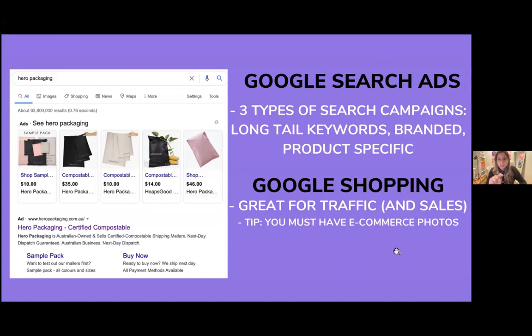The tip here for Google Shopping is you must have e-commerce photos. E-commerce photos are your product with a clean background. It has to be absolutely plain. It could be a plain pink or plain blue as well. It doesn't have to be white, but it can't have text all over it and things happening and lifestyle images. It needs to be a clean image.